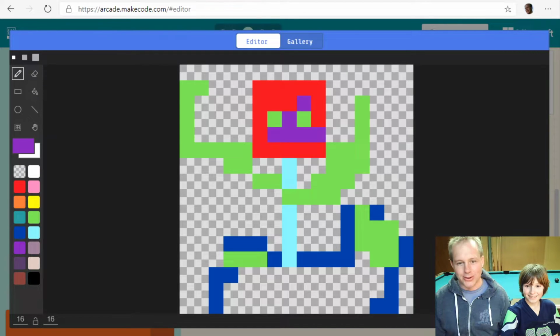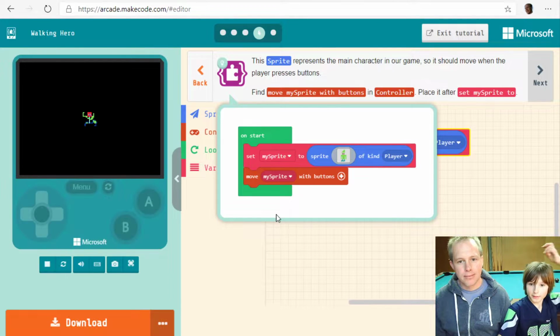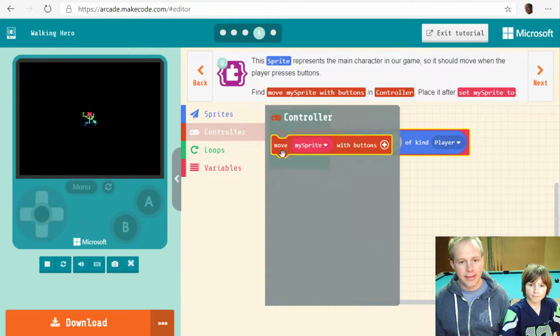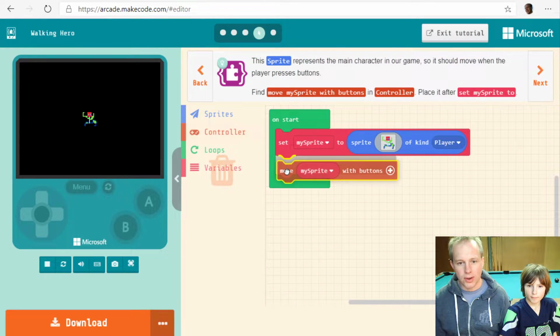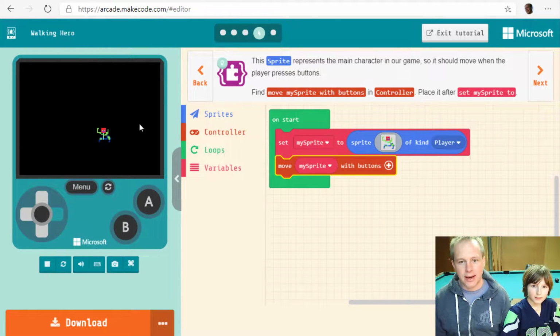That was more personal. Okay, and then when you do that, the simulator is going to restart, but it's not moving. Whoopsie. Okay, my sprite with buttons. The sprite represents the main character in your game, so it should move when the player presses buttons. And that is a block in the controller tab. Over here. And we place it after. It's very important you place it after.